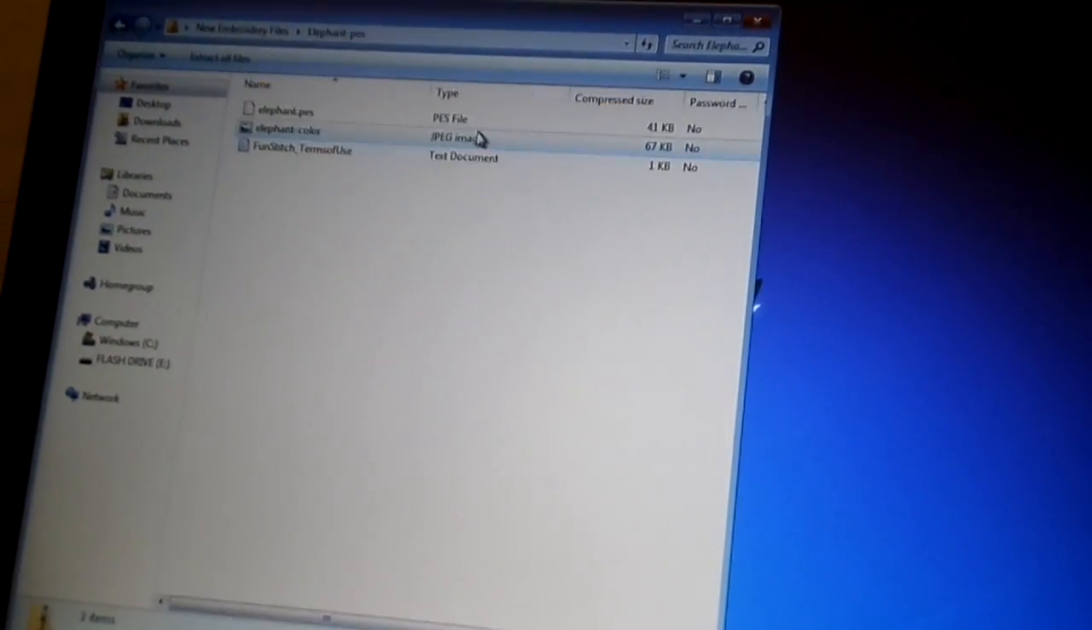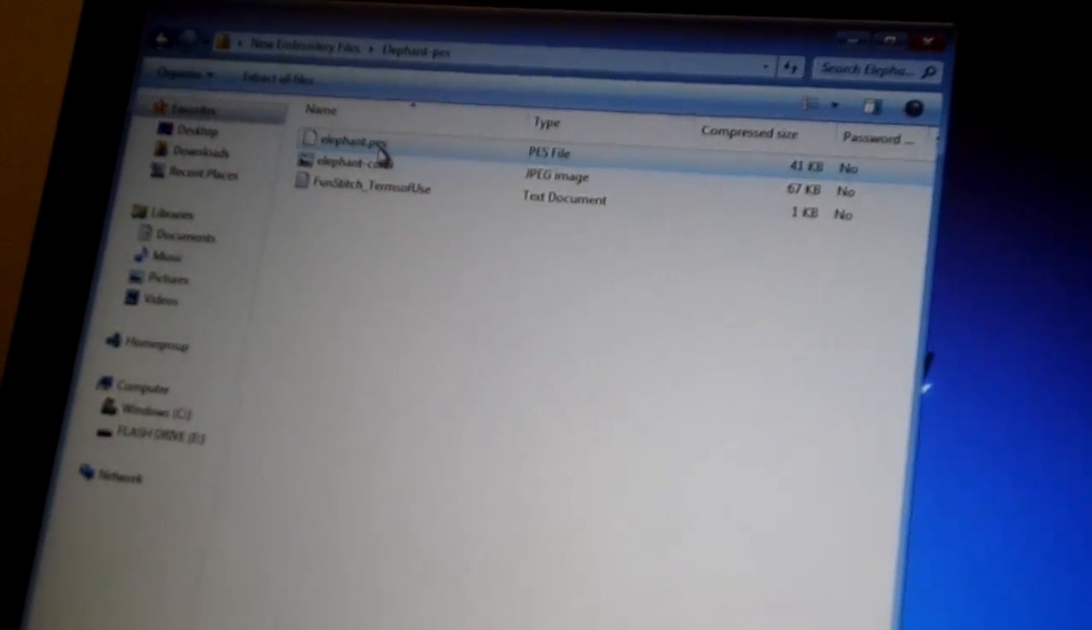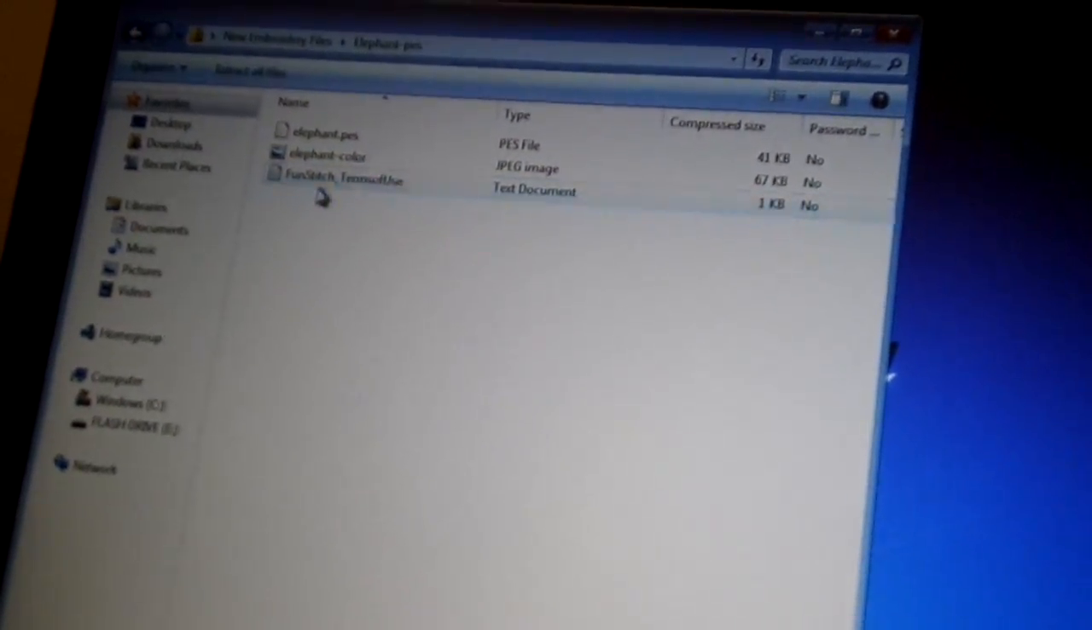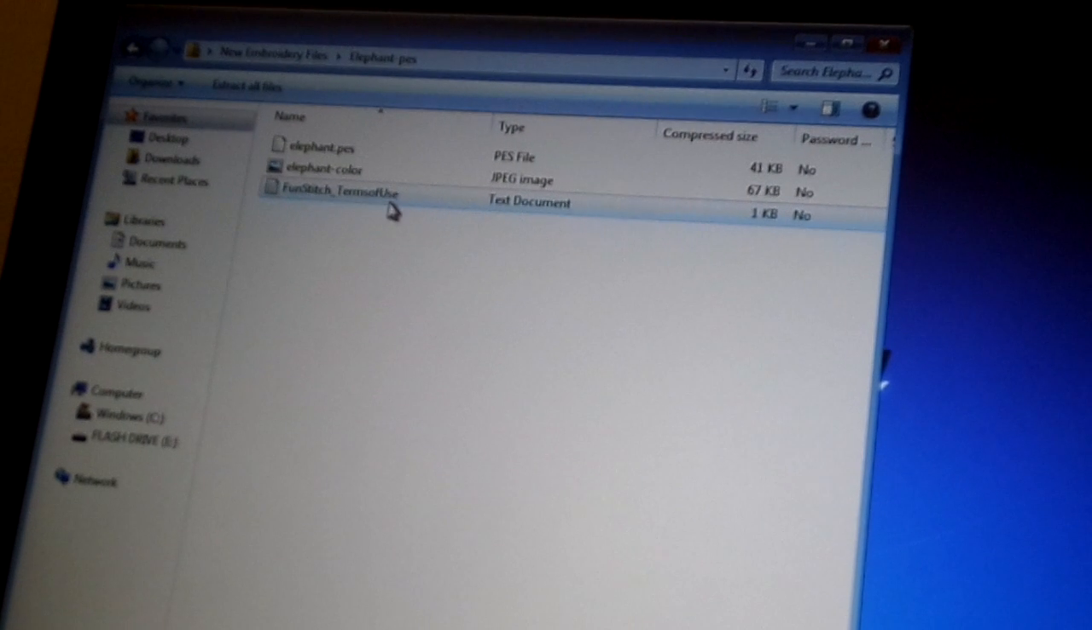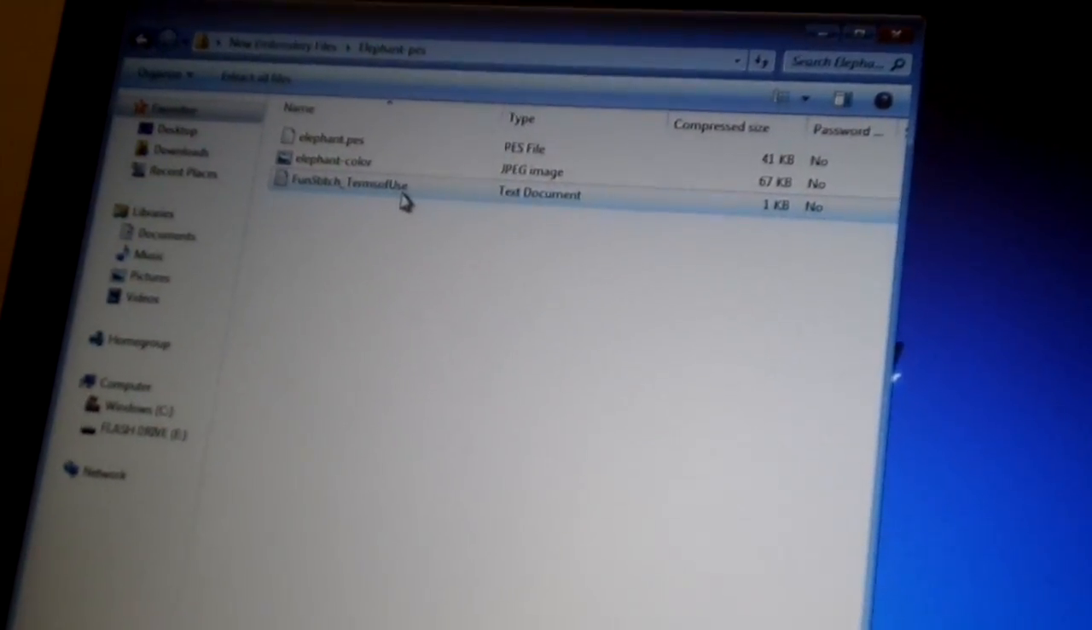If you double click on this one, you'll notice that there are just individual files here. This one at the top is called elephant.pes, the actual stitch file. This is what your machine uses to create the pattern. This one right here is just a picture of it. I like to have a little visual record of what I've got. And then down here is a text file which has things like the copyright and all of that good stuff.